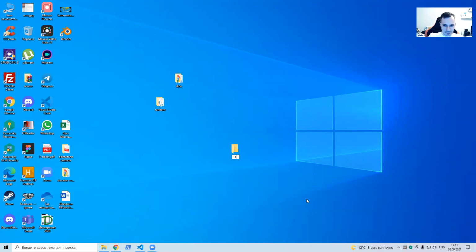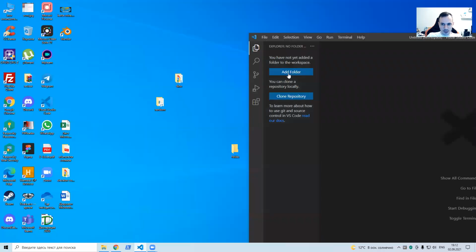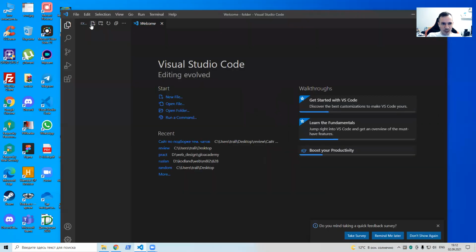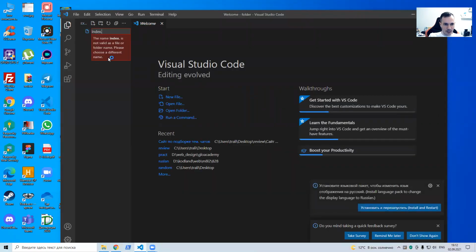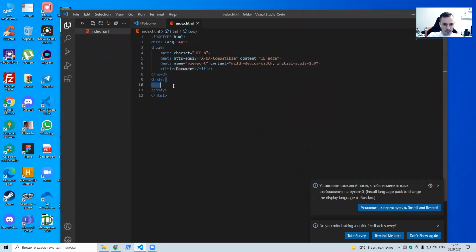I'm creating a folder and putting it into Visual Studio Code here. Okay, let me just create index.html, for example, hello, h1, hello world.